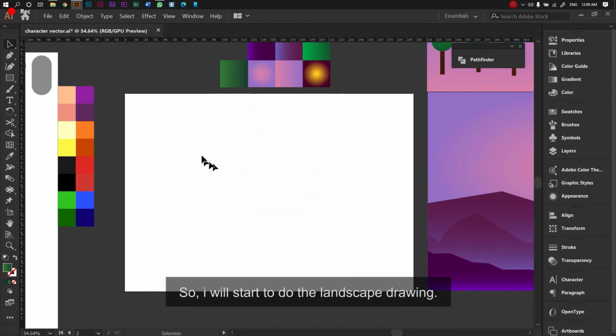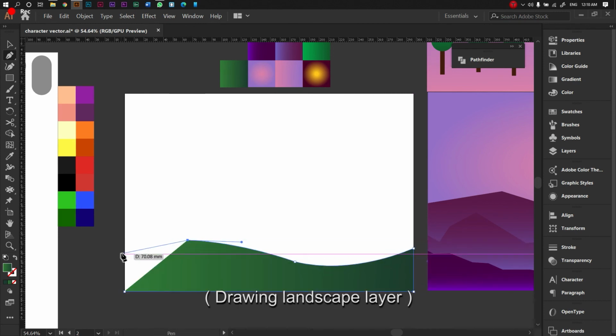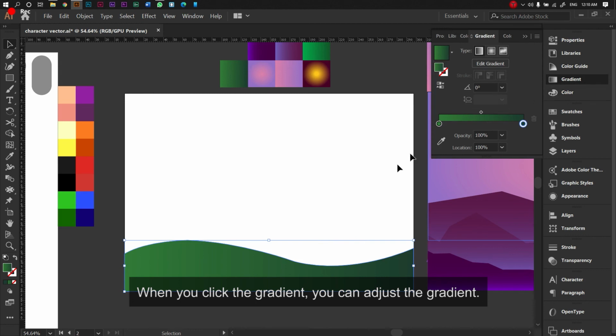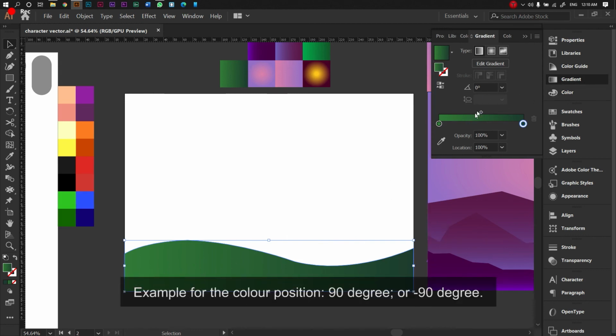So I will start to do the landscape drawing. I use the pen tool to draw the hill. And then when you click the gradient, you can adjust the gradient. For example, the color position 90 degree or negative 90 degree.